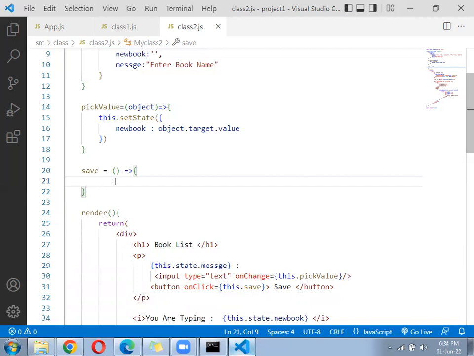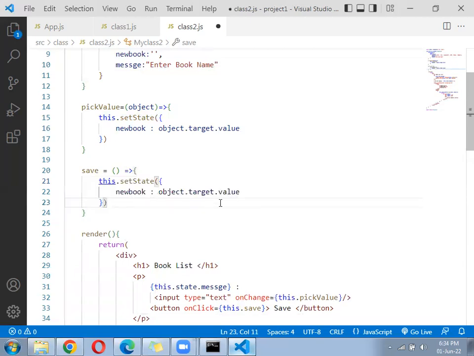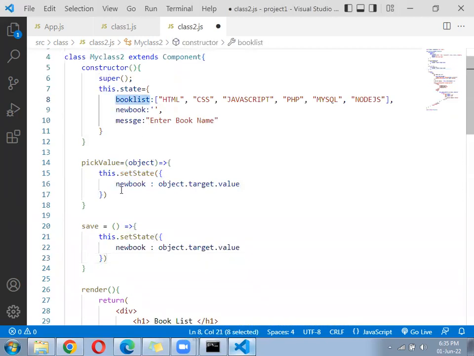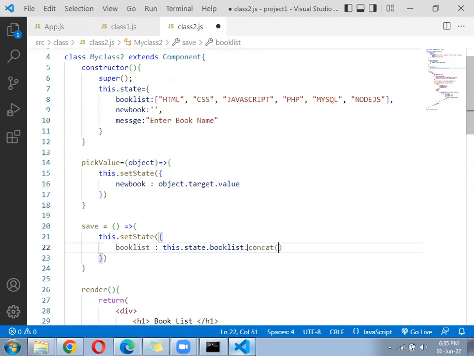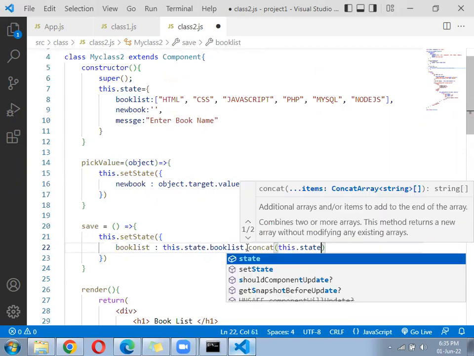Ready? Come down. Again, I will write this set state only. Inside the set state, you will take the value from the new book and send it to the book list. Book list will come here. After that, book list dot, this dot state dot book list dot concat, this dot state dot.